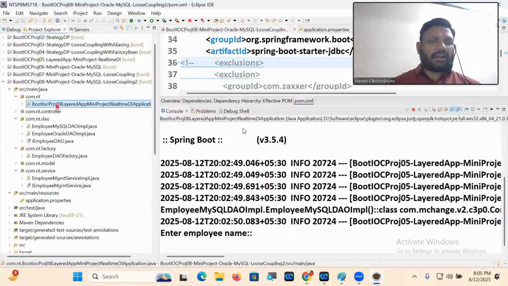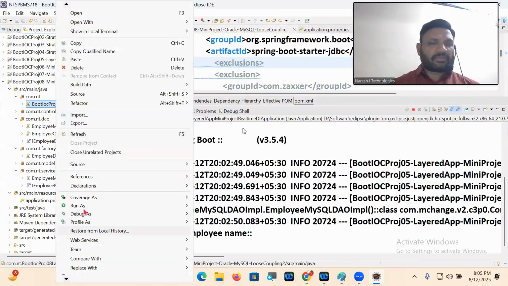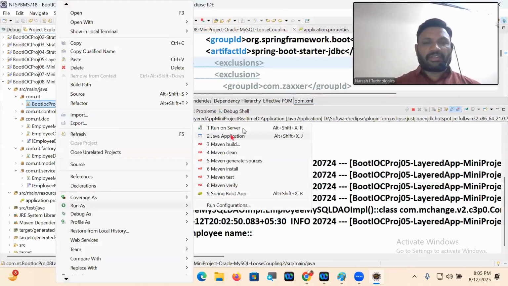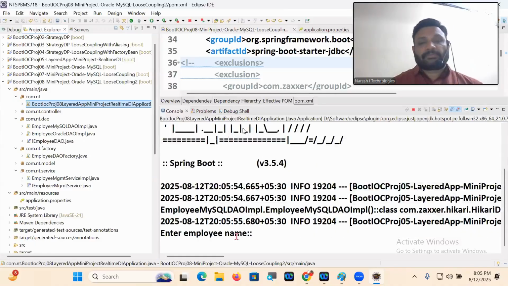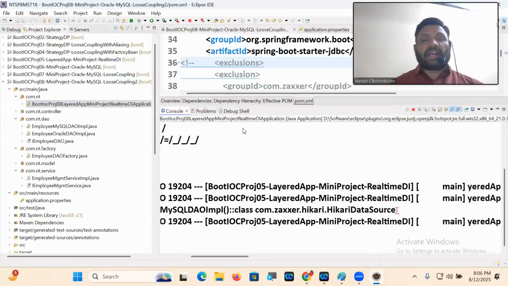Right click, tell me. Run as Java application. This is my Hikari CP data source or not? This is definitely Hikari CP data source. No doubt in that, right? Got the point, my dear?